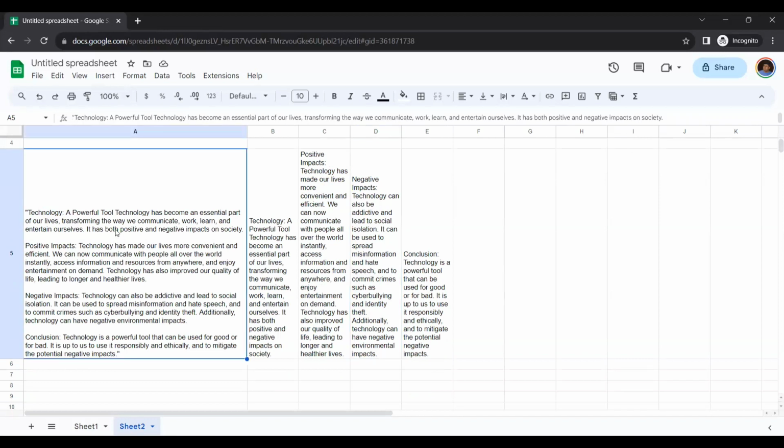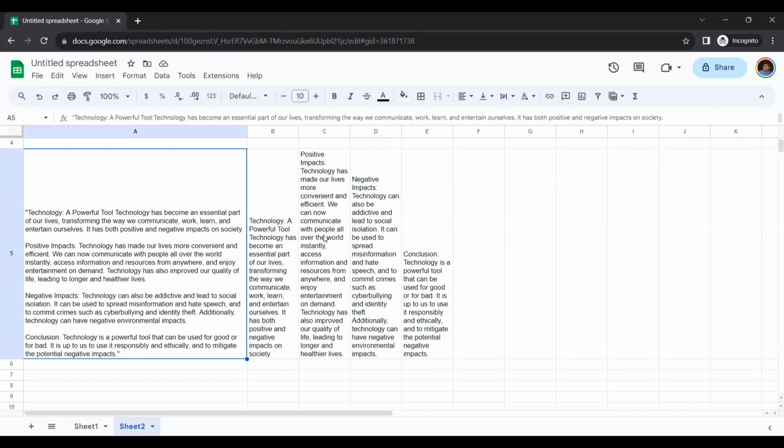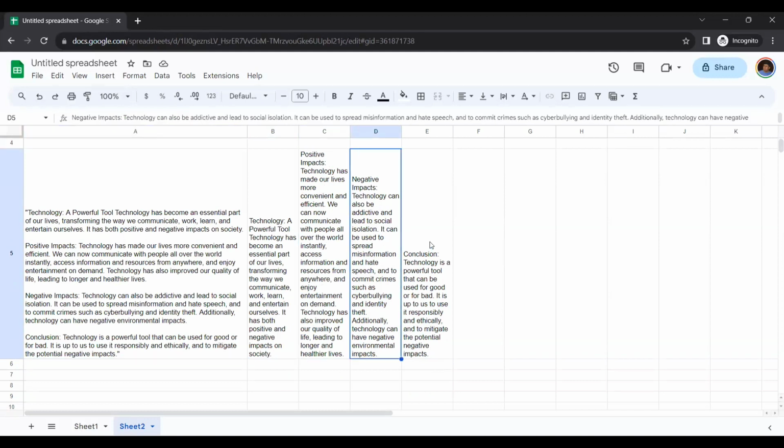Okay, so this first part of technology is here, the second, positive impacts, is here, the negative impacts are here, and the conclusion is here. Like that you can do it for a number of things. Okay, so this we have seen.